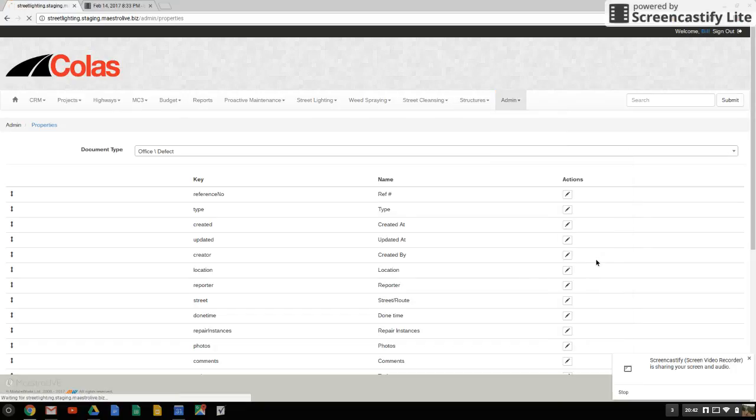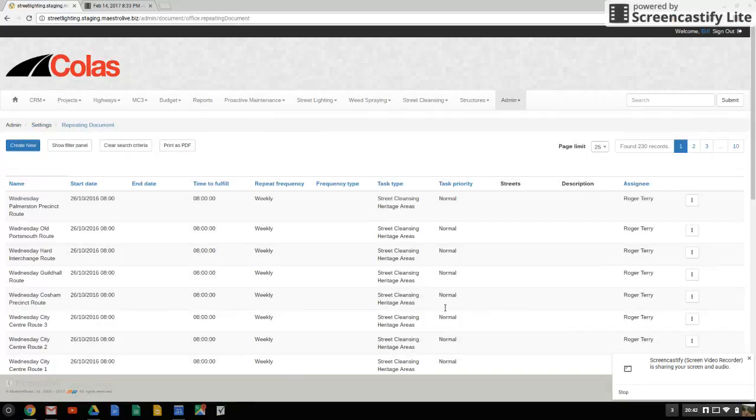Repeating documents. This is where you would set up things like street cleansing, weed spraying, that type of area. And here is also my first chance to show you a very, very important function with virtually every screen within Maestro Live, and that's the filter panel. You need to get to know the filter panel because it's your friend.